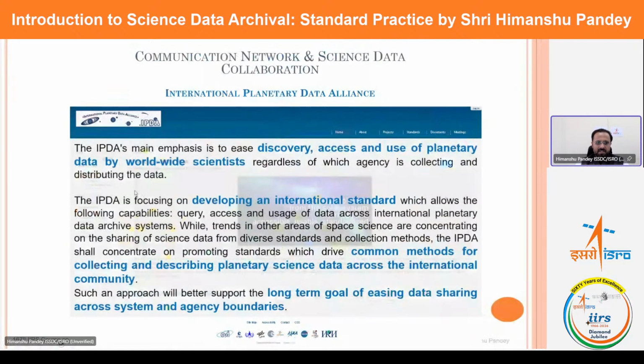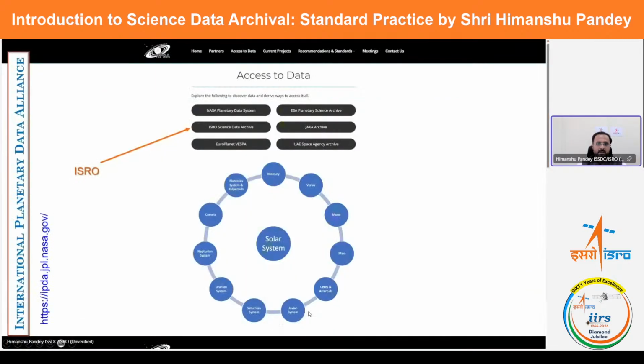If you see, IPDA's main emphasis is on discovery, access, and use of planetary data by worldwide scientists, and they are developing an international standard with the most common methods for collecting and discovering planetary science data across the international community. They are also focusing on the long-term goal of using a data sharing and access system across different agency boundaries. Okay.